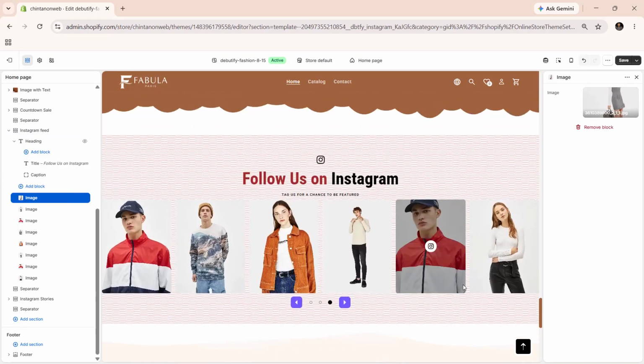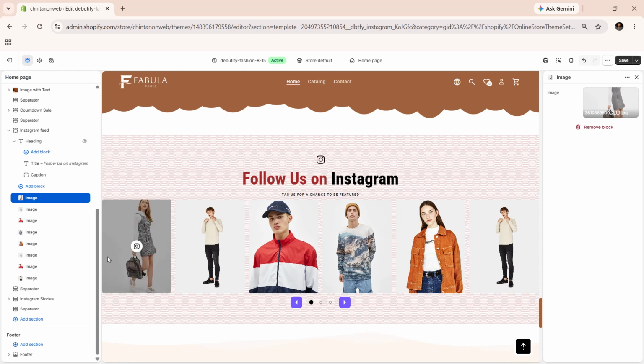And that's it. Your Instagram feed section is now fully set up and ready to go.